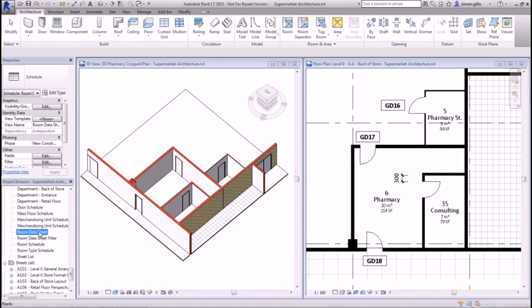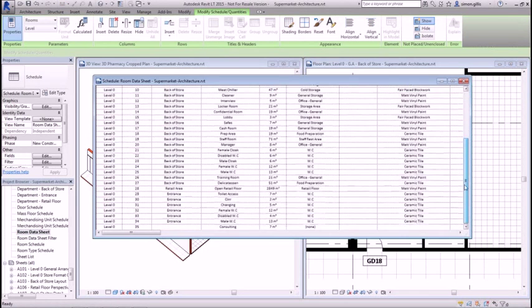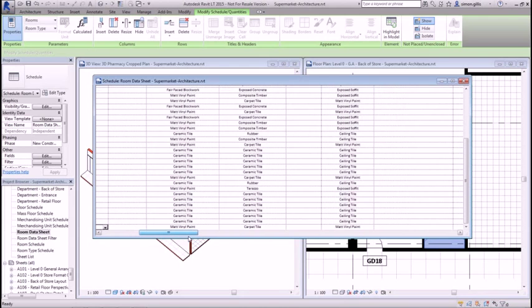If I now come to the room data sheet and I come down to my schedule, I see room number 35, it's consulting. I've not manually entered this, it's what I've done when I've placed the room itself, but I can add additional information to it. So I could say what department it belongs to. I could say what type of room it is. Now this is something called a schedule key, which means that when I say it's a general office, it automatically fills out the various information that I require about the room.